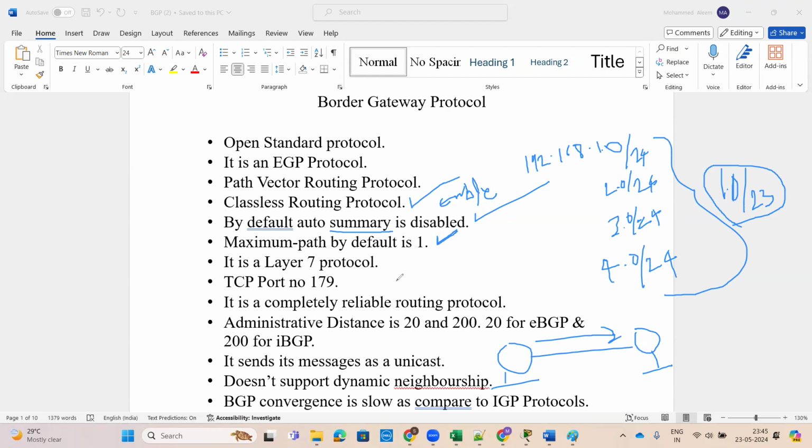In OSPF, how many paths are there, maximum and minimum? Up to 16. In EIGRP, 4. Up to how many you want, you can.